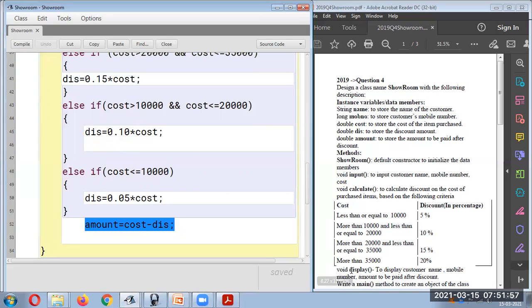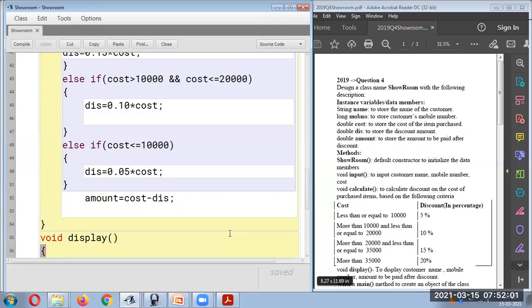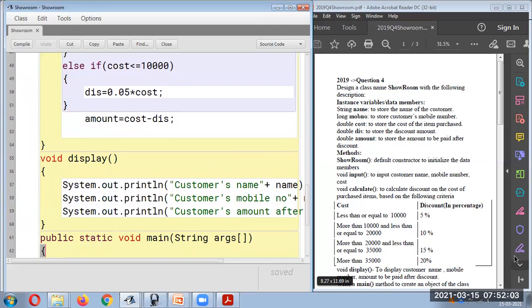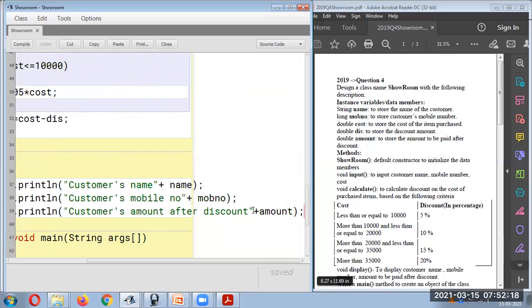Calculate. Now the last method is your display. Display, we have to display all the details, whatever is asked in the question. So we have to display the customer name, mobile number, and amount to be paid after discount. So this is the amount. So customer name, name of the customer, mobile number, as you can see here. Okay, and customer amount after discount. So you can see here plus amount, what we have calculated.